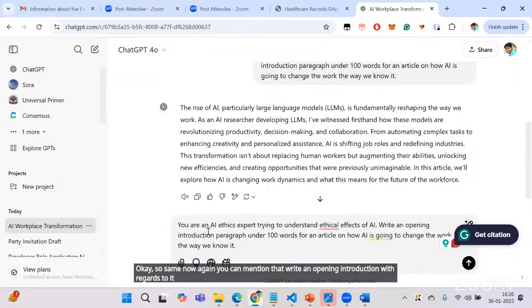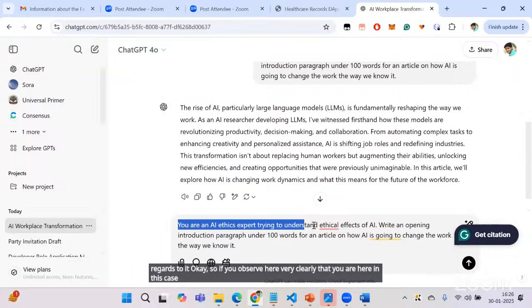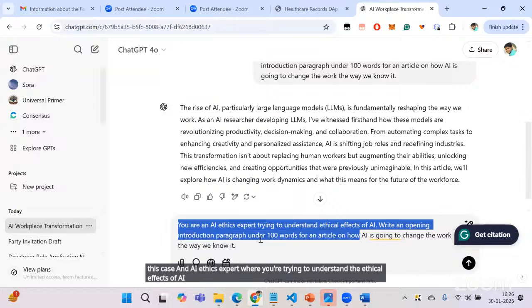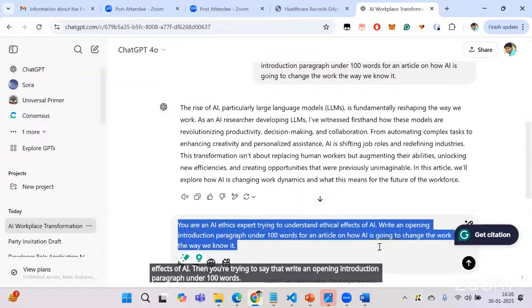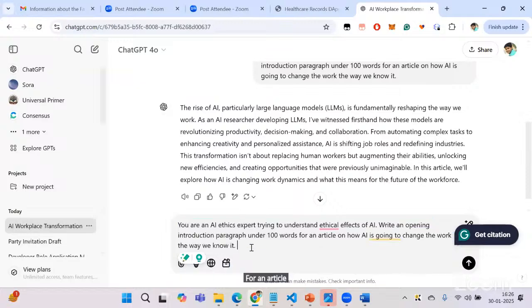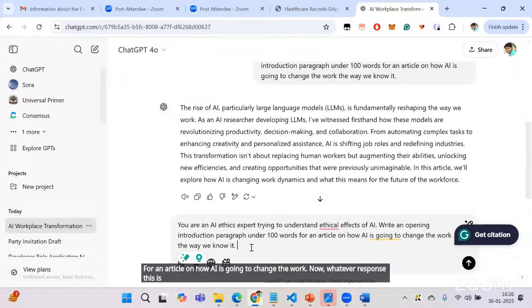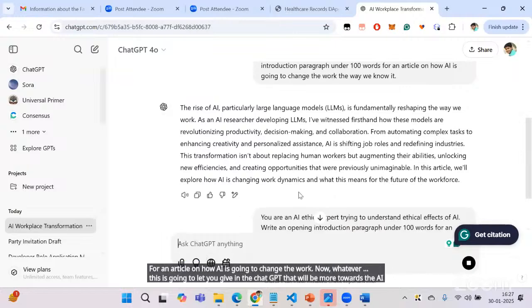So if you observe very clearly, in this case you are an AI ethics expert trying to understand the ethical effects of AI. Then you say: write an opening introduction paragraph under 100 words for an article on how AI is going to change work. Now, whatever response ChatGPT gives will be more towards the AI ethics expert. Let's see that.